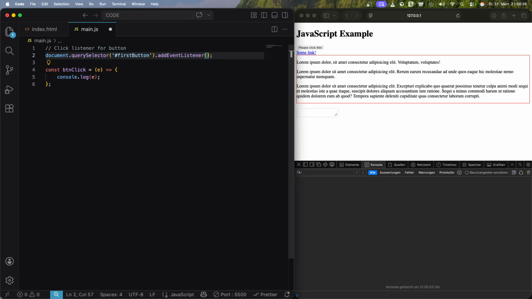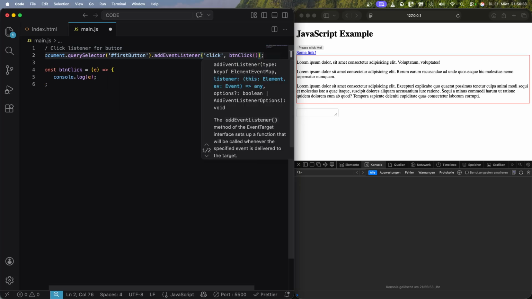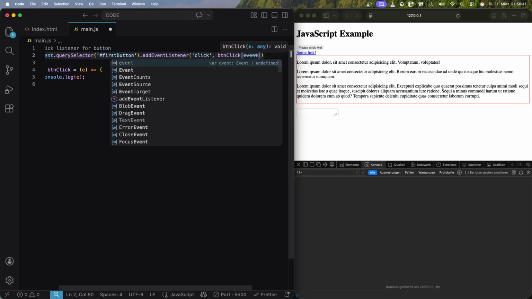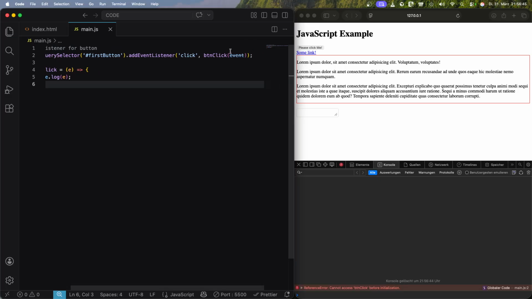Perfect. What is the event? So we want to do something if the click event is passed. And now we should pass the function. And in our case, that's btn click. And once again, don't forget to write down event. So we see there is a problem already.